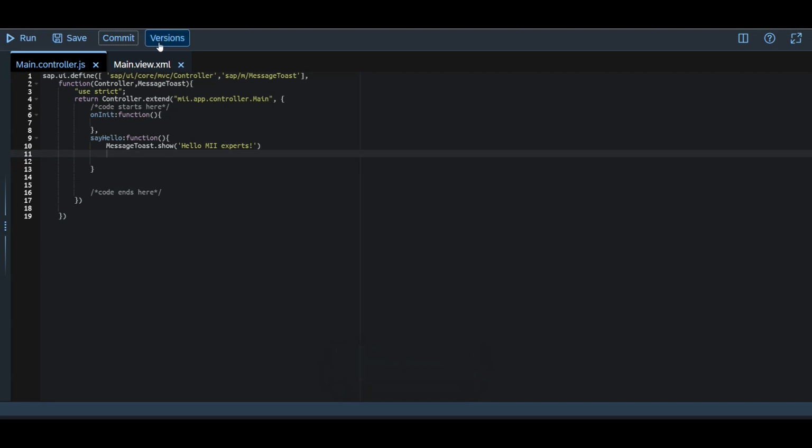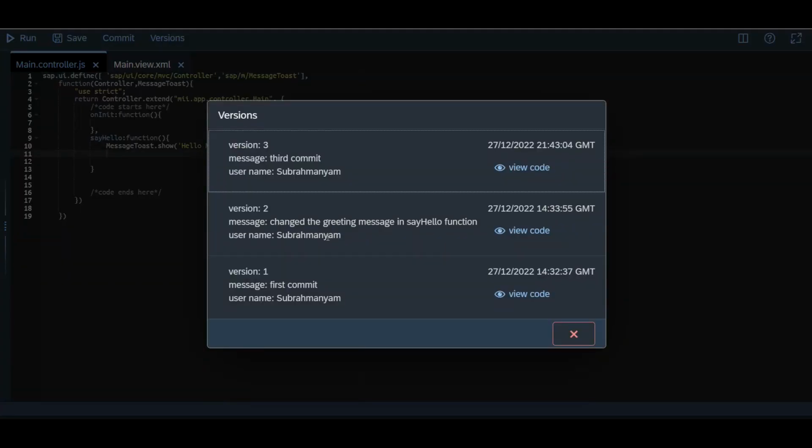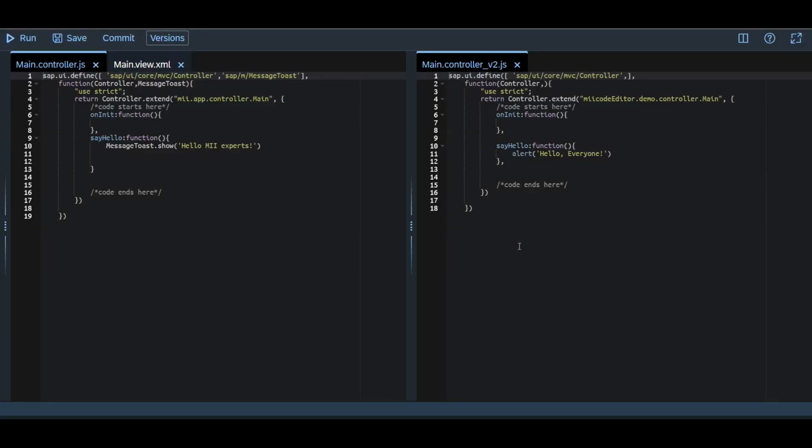And if you want to view, you can click on this versions button, and you can see the latest version on the top and the previous versions here. You can see the message, username, and the date and time when it was created. And the cool thing is you can see the code as well. Let's say I want to see version 2. It will open the version 2 file here in another tab, and you can compare these two codes. So you can see there is the alert I had given, and now we have the toast message.